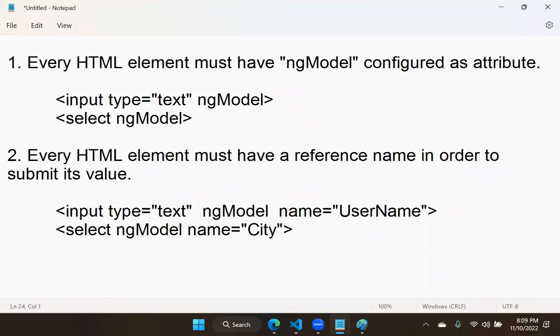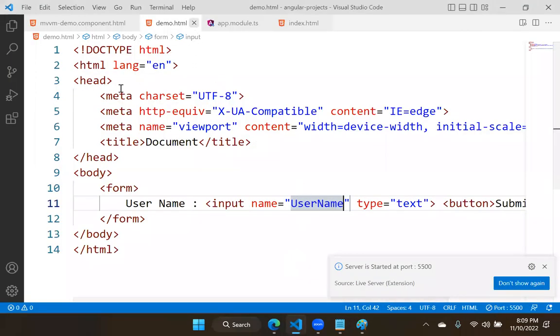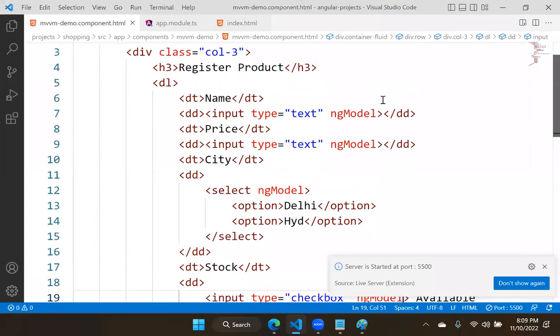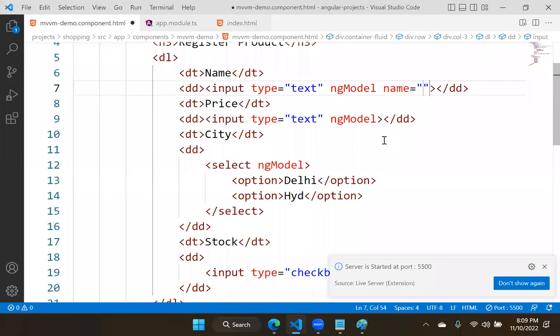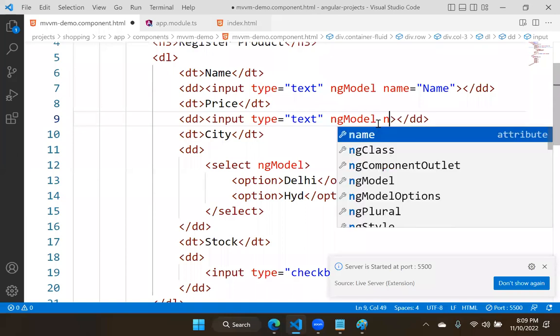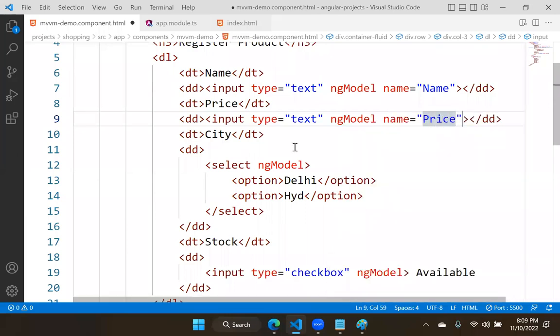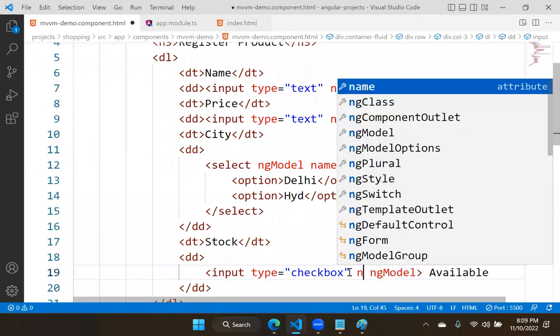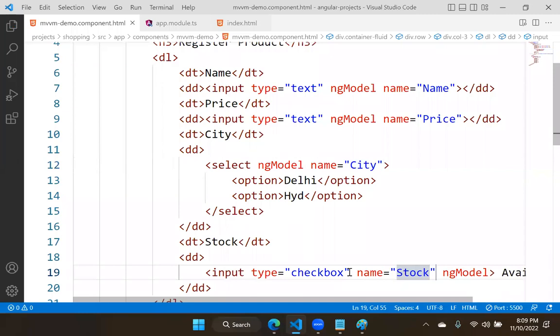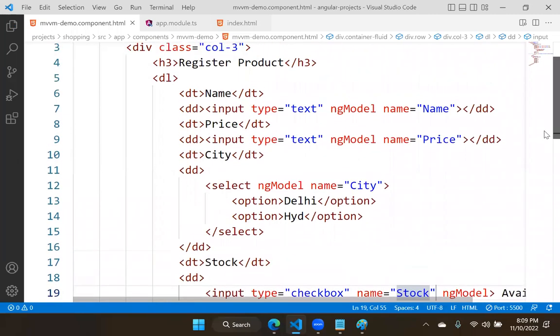Okay. Now two rules are important. Every element should have ng model. Every element should have a name. Let's fulfill the second rule also. Let's go into our markup, and for every element give a name. This is name, that is product name. Okay, what is another name? This is price. What is this name? This name is city. What is this checkbox name? Its name is stock. Okay, for all of them reference names are defined.